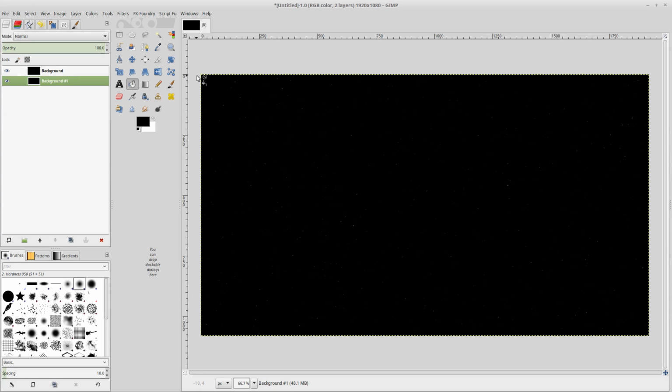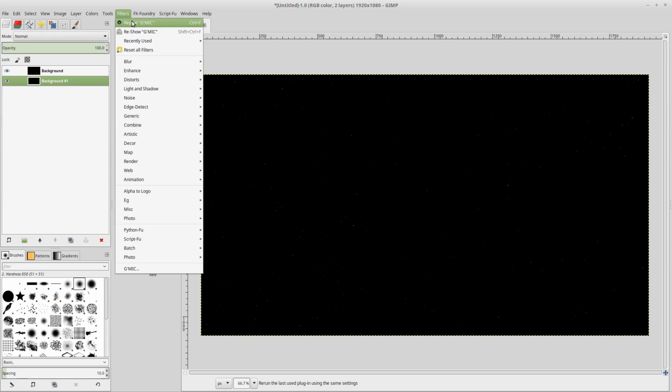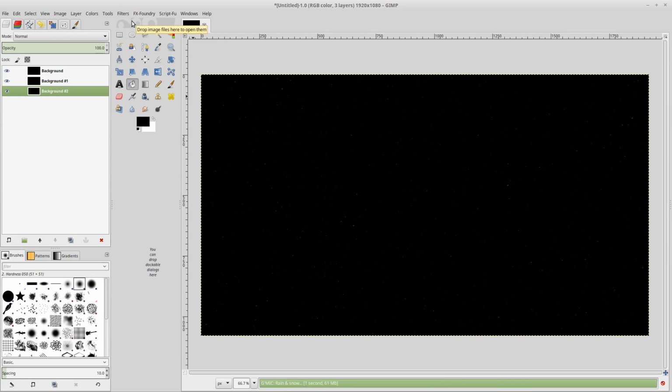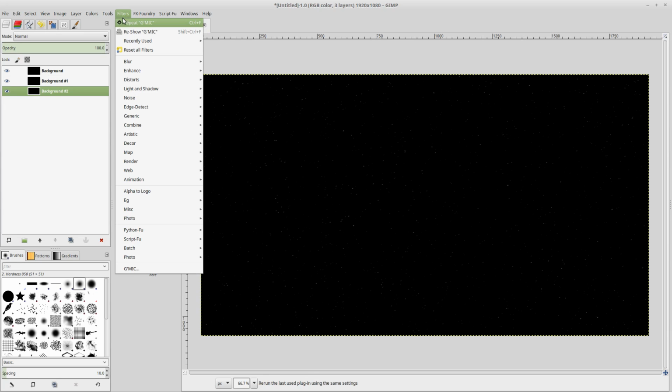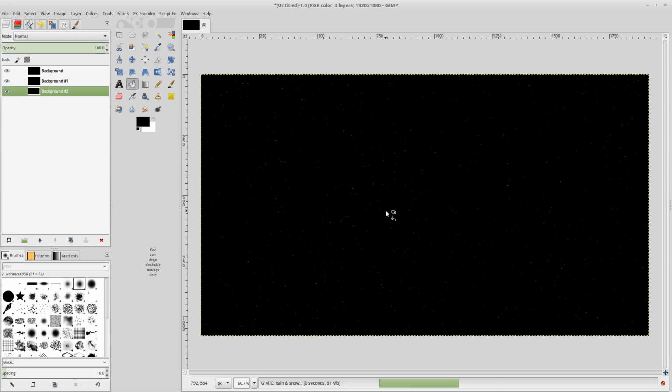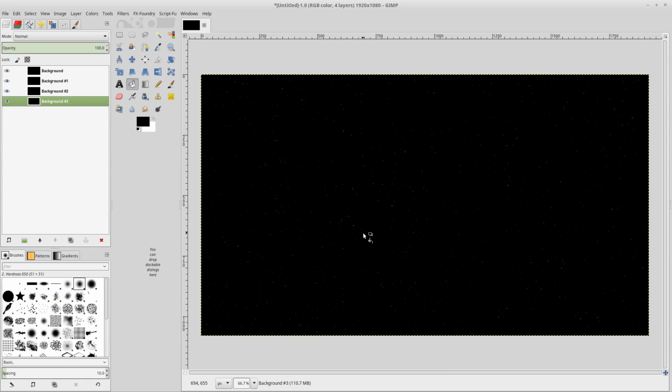Alright, so that lays down the first layer of stars, but it's not quite dense enough, so we want to repeat that GMIC filter. You'll see that it's filling in more stars here, and we'll repeat that one more time. I found three for the type of look I'm going for. Three iterations of the filter will work quite nicely.